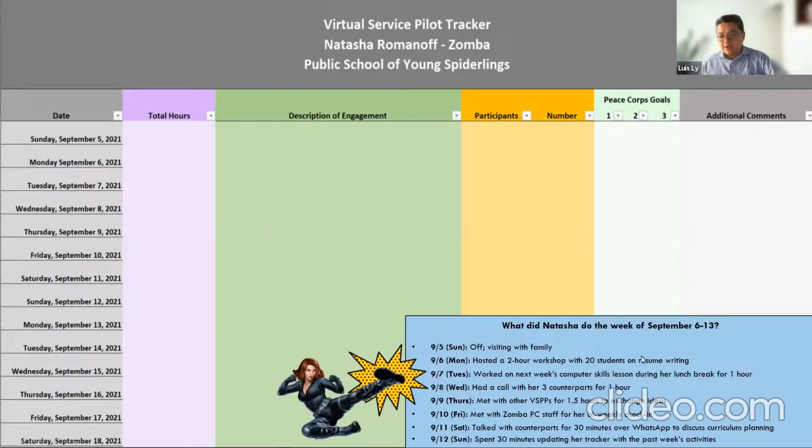So we have a summary of the activities here at the bottom. On Sunday, there's nothing because of the family visit. On Monday, the 2 hours of the writing workshop, it's 20 students, and she specifies here in the description the ages. It's important to add some extra details for us to know. Those ages are 14 and 16. And in the participants column, you make a description of the participants. So in this case it's students, and also a counterpart.